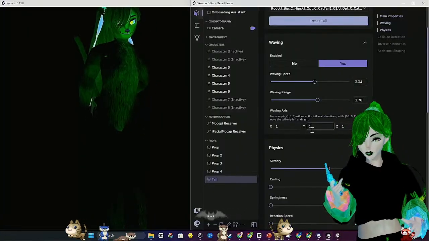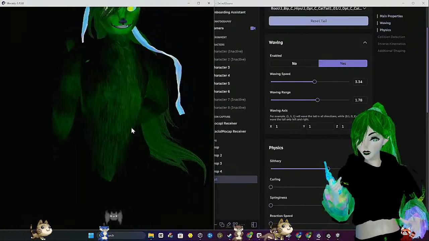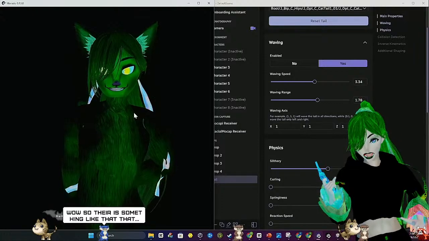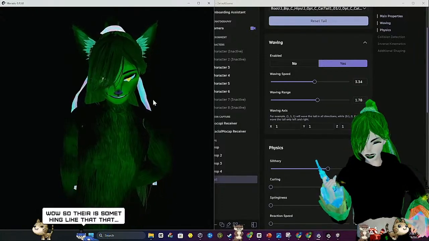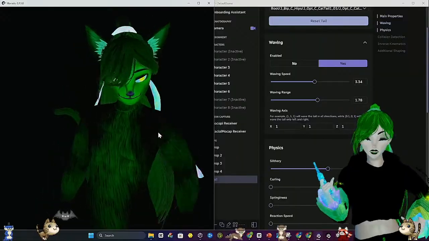Wait, I think I just discovered something a little funny. Does my cat model not have fangs? Is it one of the few models I have that doesn't have fangs? How'd that happen? Normally I forget to turn the fangs off.